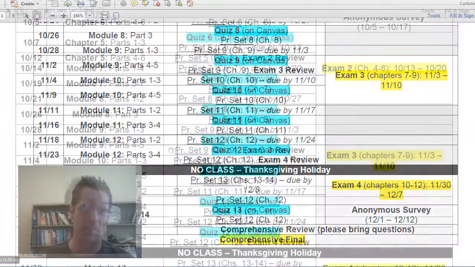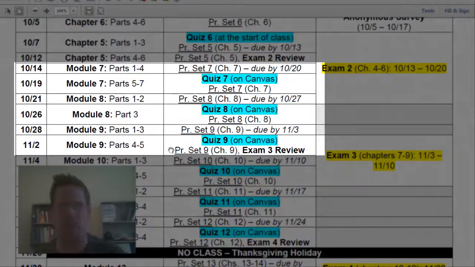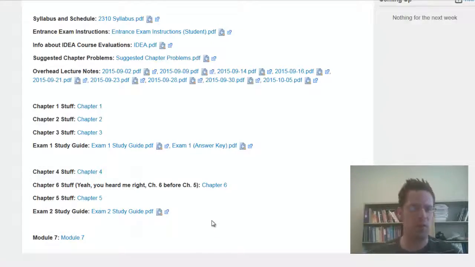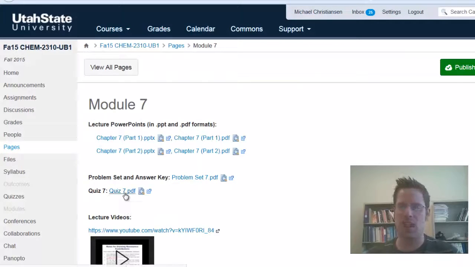Here's how it works. For Chapters 7 through 9, as you can see here on our schedule, we'll do this module-based flip learning. Quizzes will no longer be taken at the start of class as we've done before. Instead, you will take your quizzes as you watch the videos. For example, for our first module in this series, Module 7, you will click on the Quiz 7 link right here, which will allow you to download the quiz. You can then print it off or just keep it open on your computer.